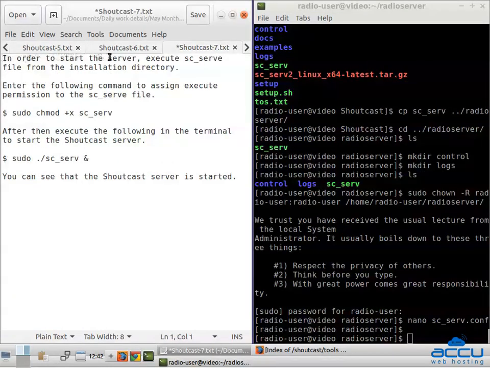In order to start the server, execute sc_serve file from the installation directory. Since our installation directory is radio server, we are executing it from here. This should be executed in the background.